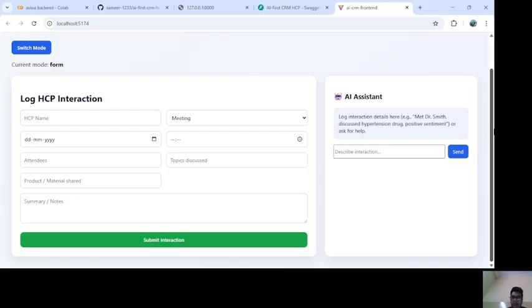Log HCP interaction. It contains HCP name, interaction type, meeting, date, time, attendees, topic discussed, product, material, and summary notes. This structure basically reflects the real world CRM system used in life sciences industries. Now I'm going to demonstrate it with the AI chat panel. As you can see, I'm typing it.